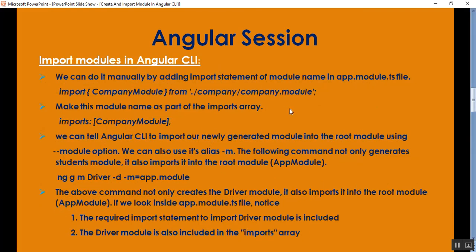So how to import modules in Angular CLI? We can do it manually by adding the import of the module in the app.module.ts file. For example, if the module name is company module, then import CompanyModule from company/company.module, and make this module name part of the imports array. So we have added this module name inside the imports array. We can also tell Angular CLI to import our newly generated module into the root module using the --module option. We can also use its alias -m.